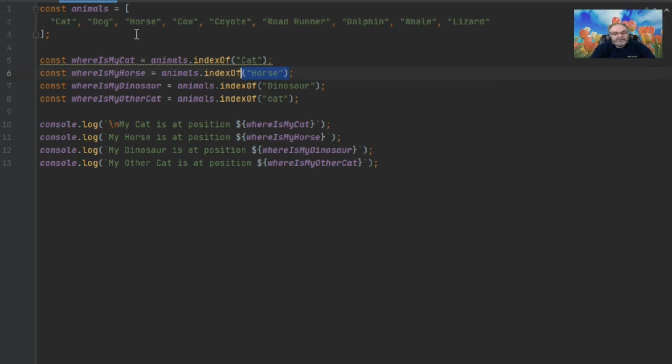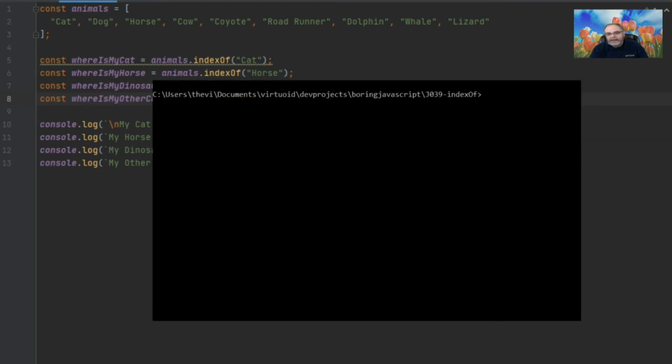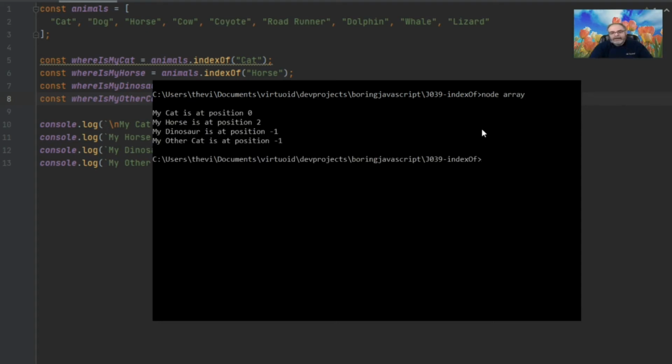For a horse, I would expect a 2, since that's the third one in there. Dinosaur, I expect a -1 because it couldn't find it. Remember, if IndexOf can't find it, it returns a -1. And for cat, we'll find out. I bet you it's going to return a -1, but we'll find out. So let's click over to Node real quick and type in node array. And yep, my cat position is 0, my horse position is 2, my dinosaur is -1, and of course the other cat is also -1.